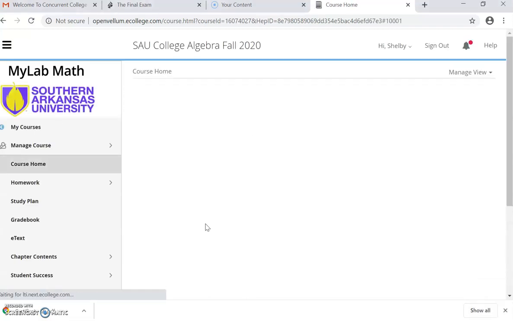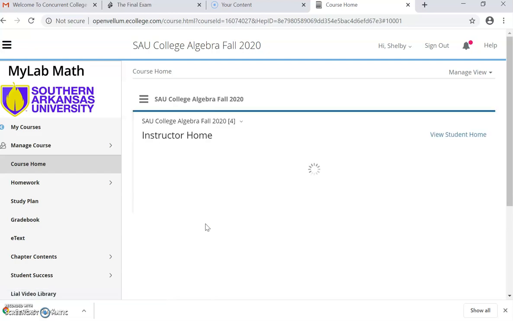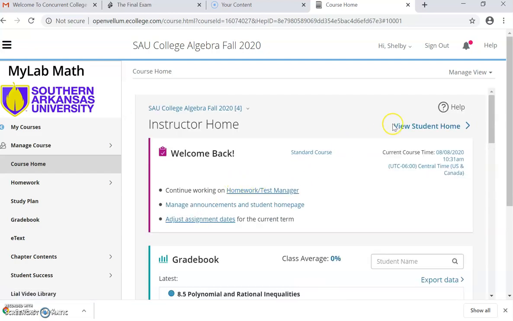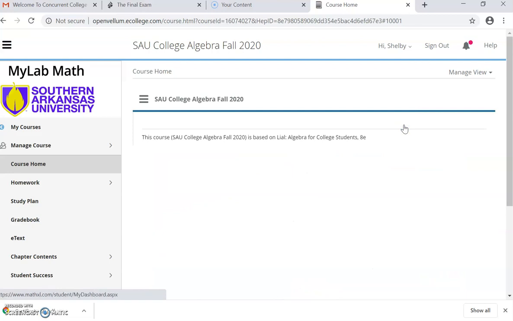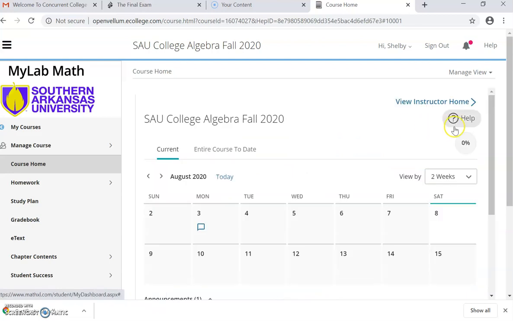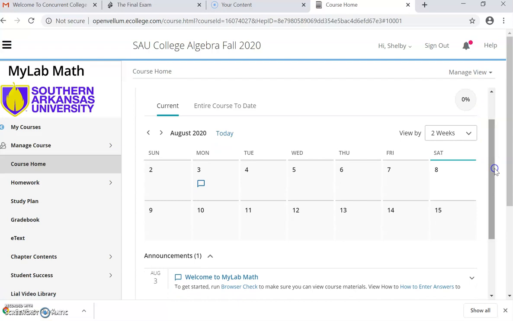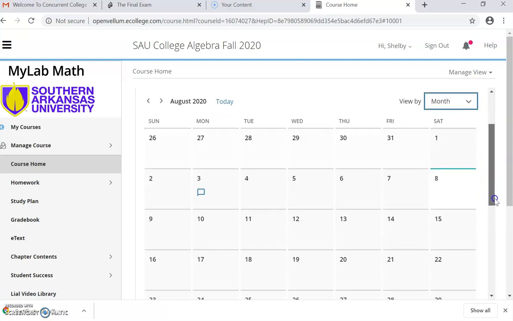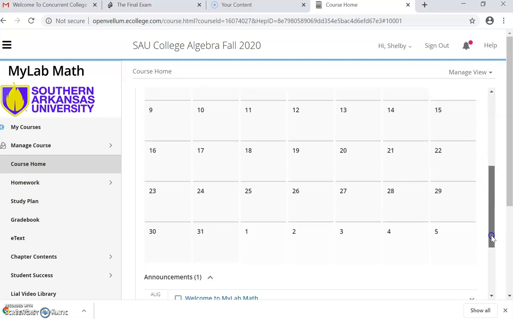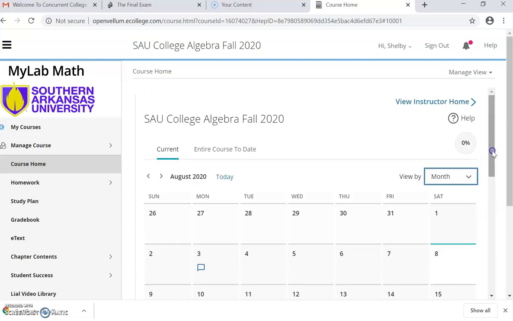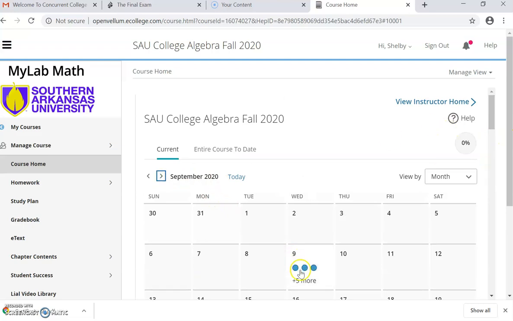the home page of the course. And we're going to go to student view because I want you to see what the student sees. And you will see a calendar. Now I would adjust my calendar for the month. And you see that, well, college algebra for concurrent students isn't even going to start until the 24th. So we're going to move over 1 month to September because I want you to see what it looks like when there's a due date.